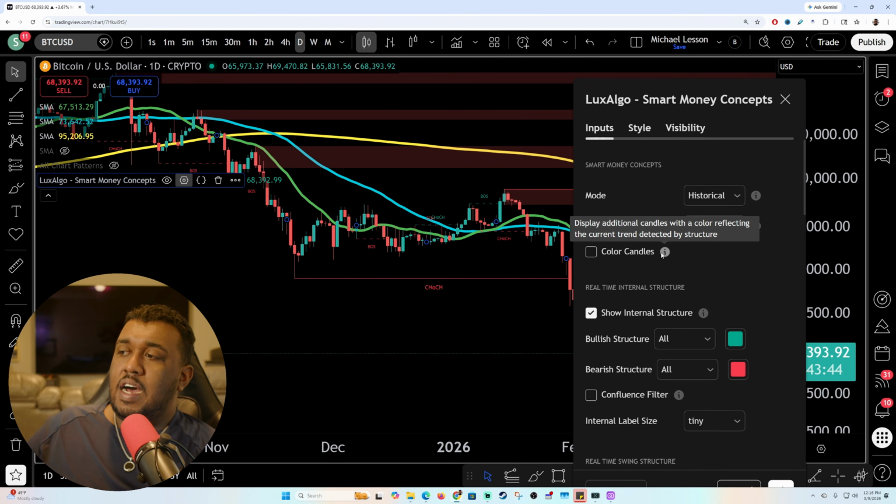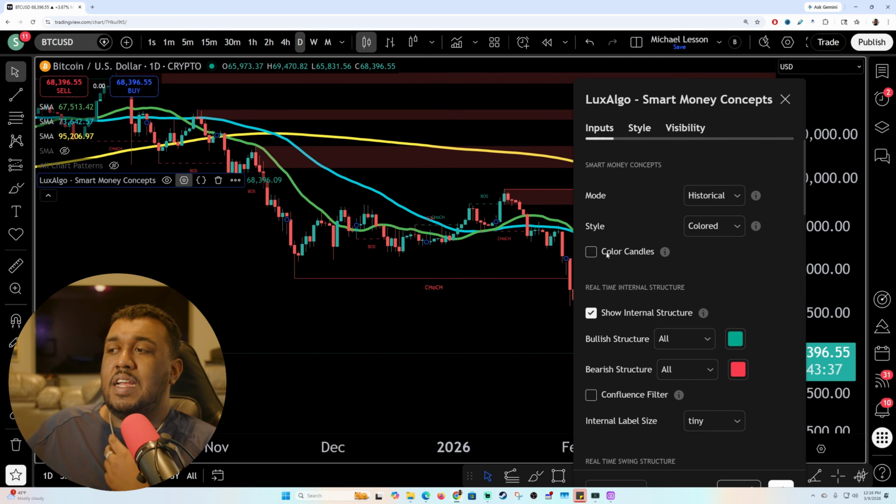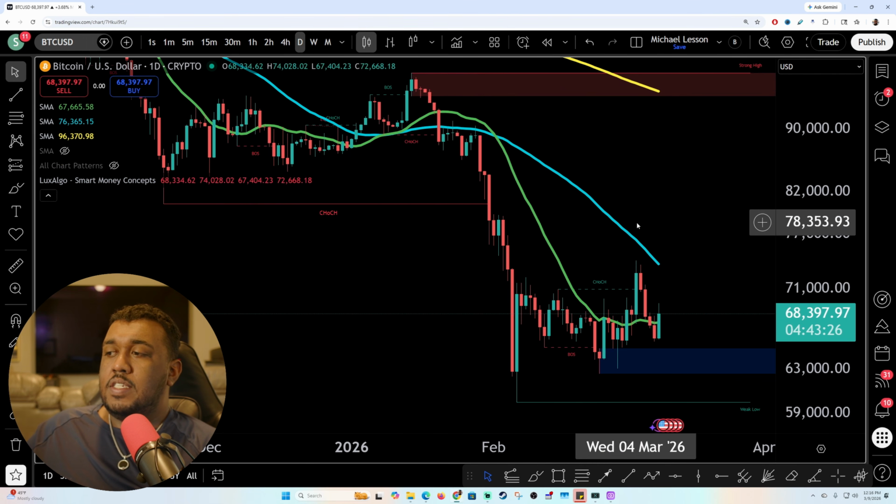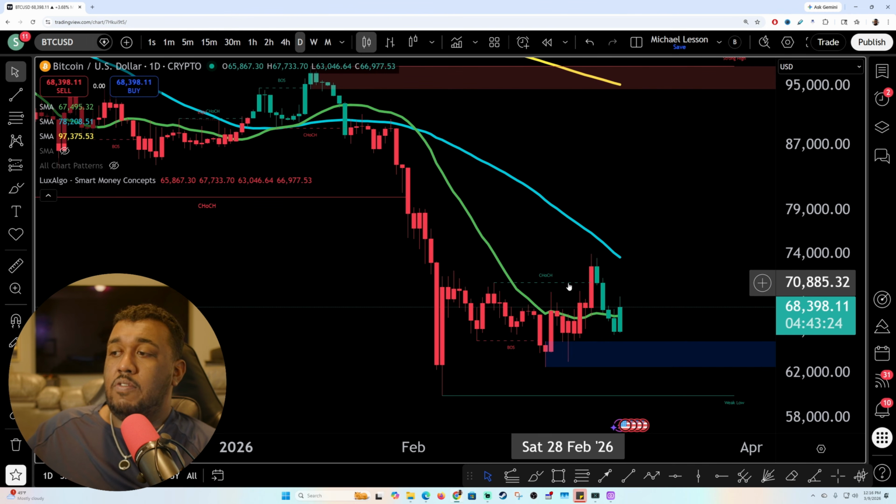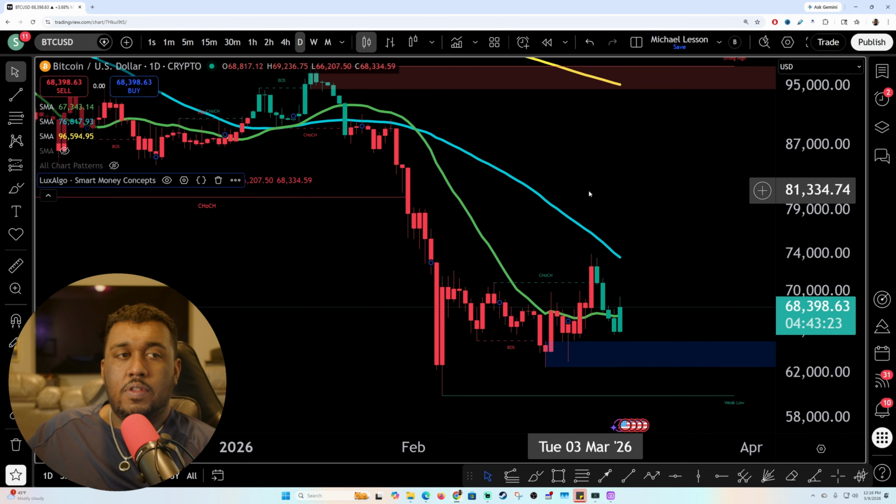If you go through the little eye right there, it'll say display additional candles with a color reflecting the current trend detected by structure. Think of this being your simple buy and sell signals, or big money is buying right now versus big money is selling right now if you want to go with the Smart Money Concepts model. So if I were to get out of this, you can see, oh, you saw that right there. See how it's kind of changing colors back and forth, right?